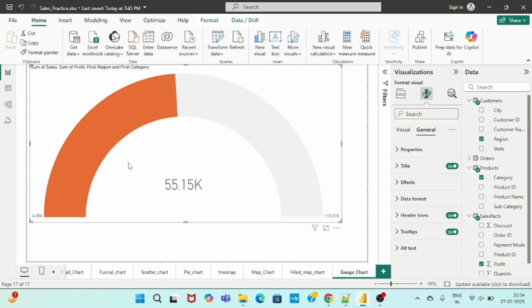So this is all about the gauge chart. I hope the concept is clear: when to use, how to use, and what the best suitable data for a gauge chart is, which we also discussed. I would request you to please do hands-on practice on this gauge chart, and let's meet in the next video.